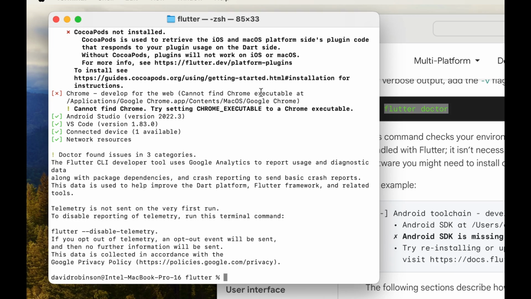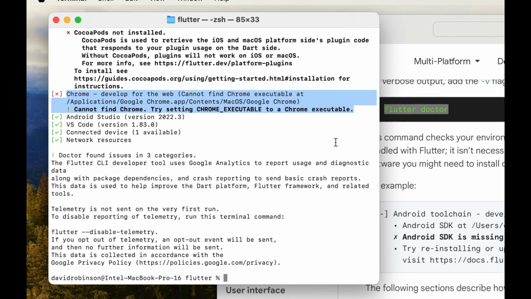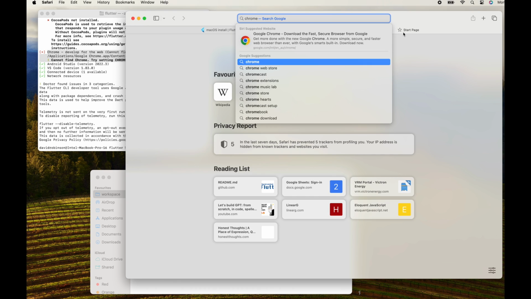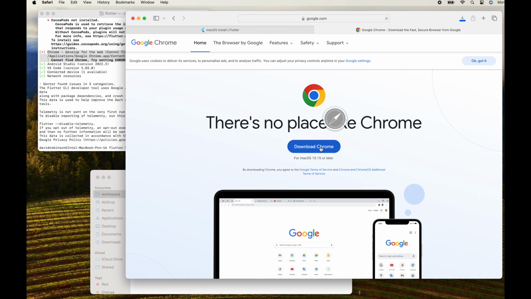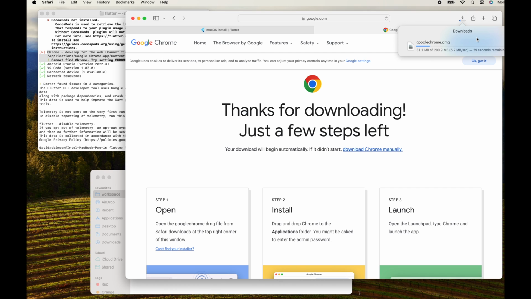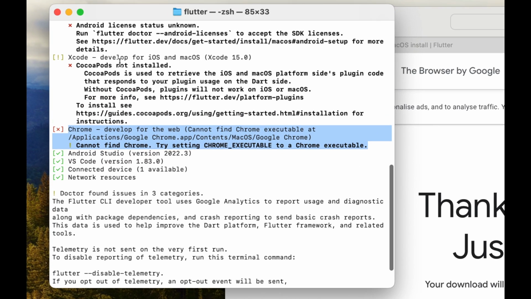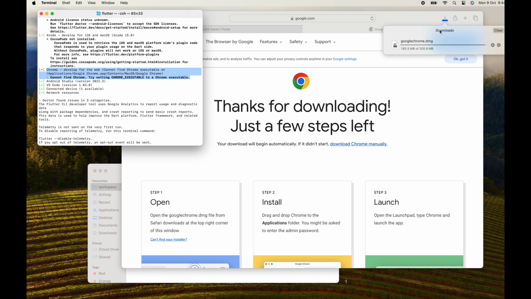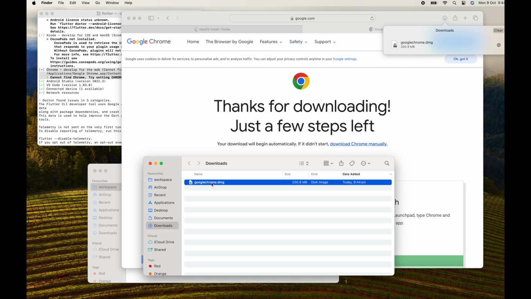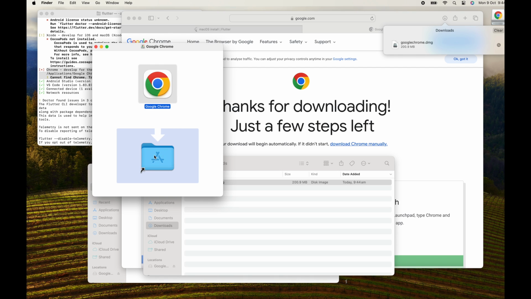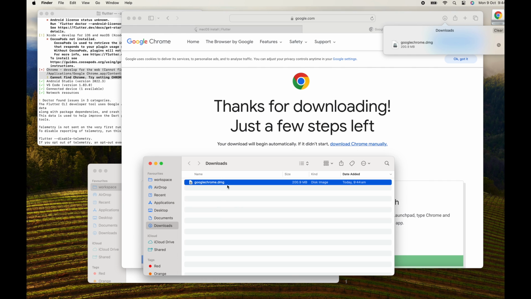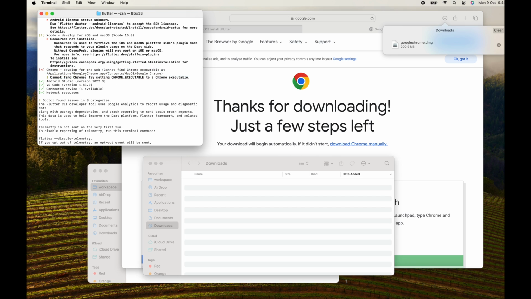One being Chrome. That's an easy fix. This is a new laptop, so I'm going to install Chrome. While that's downloading, I also need to install CocoaPods. And also fix up Android development environment. Okay, so Chrome's easy. Just drag it into your applications folder. Done. You would clean that up.